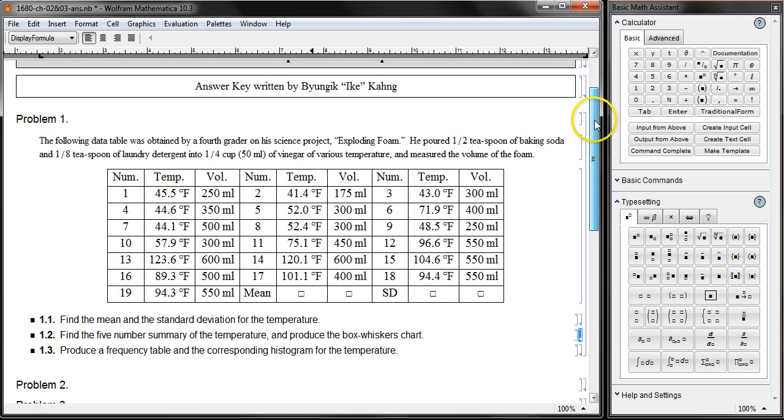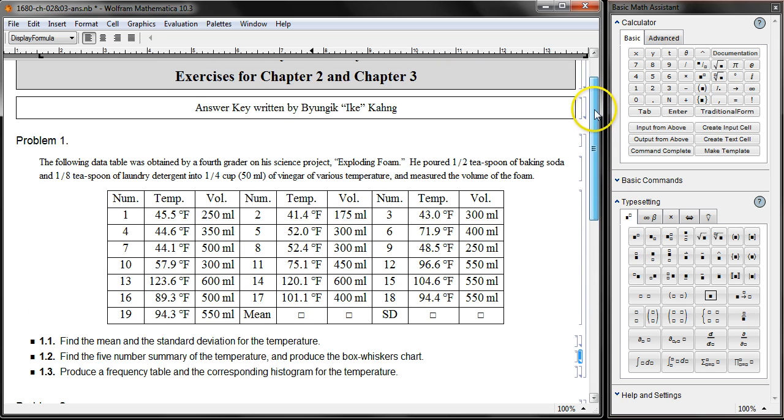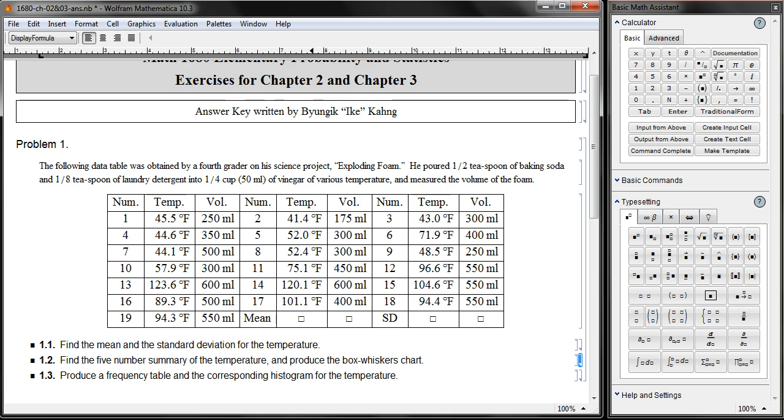Looks like the next problem, frequency table and histogram, will have to go to the next segment of the video.